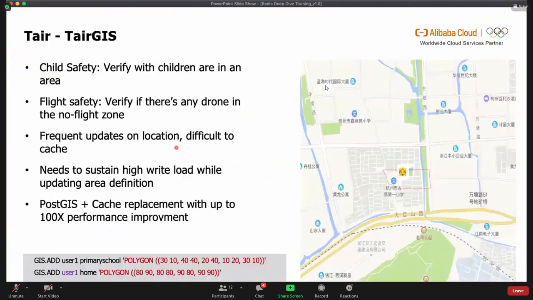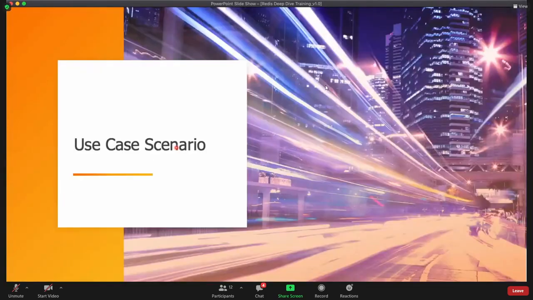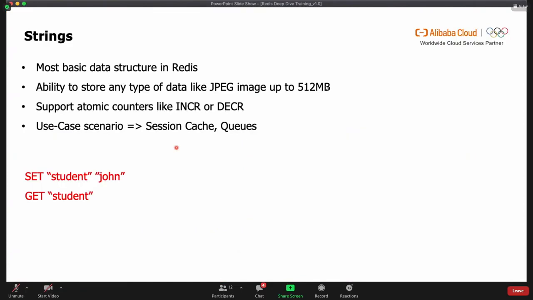Maybe I should go through the normal data structure first, then you can check the difference. So typically in Redis, there's this thing called the string. It's the most basic one. You can use it to store image or any binary up to 512 meg for a single key. So you basically set whatever, then you get whatever.